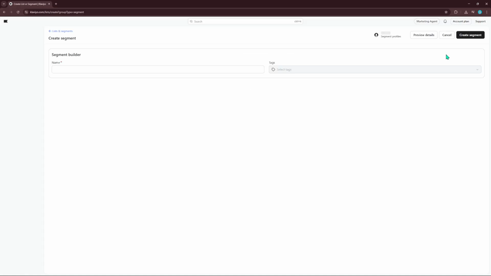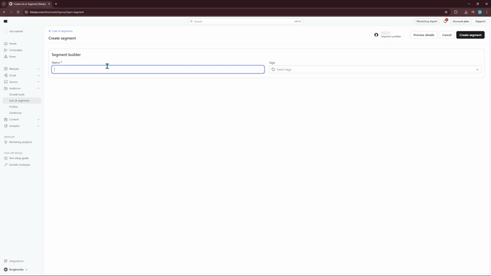Next, give your segment a clear, descriptive name so you can recognize it later. A helpful pattern is something like Cleanup, inactive 180 days, or Cleanup, hard bounces, depending on what you plan to batch. Consistent naming makes it easy for teammates to understand the purpose at a glance.